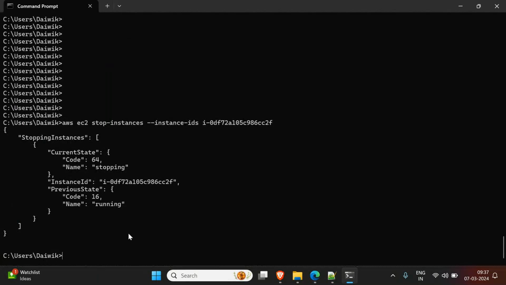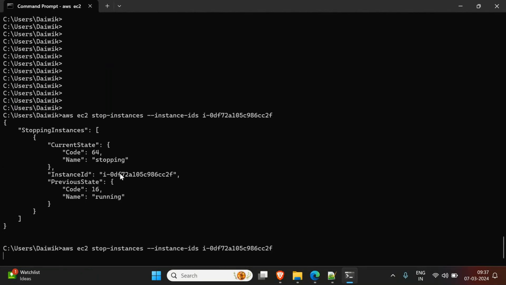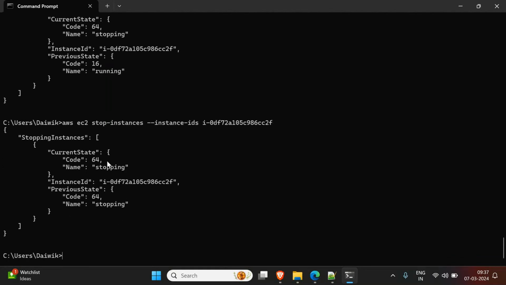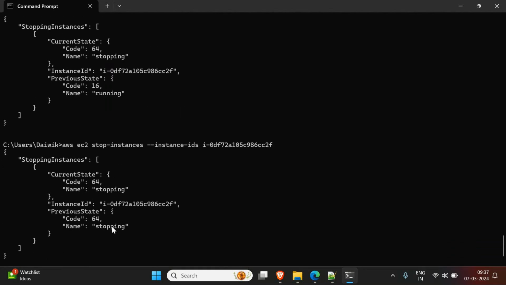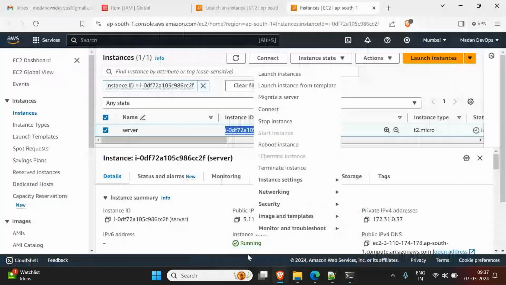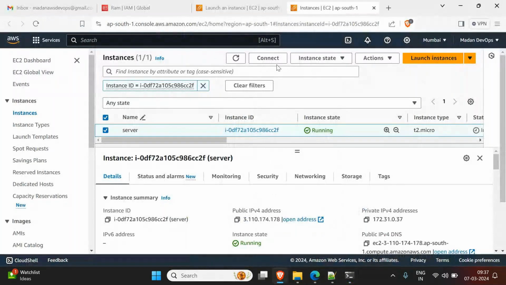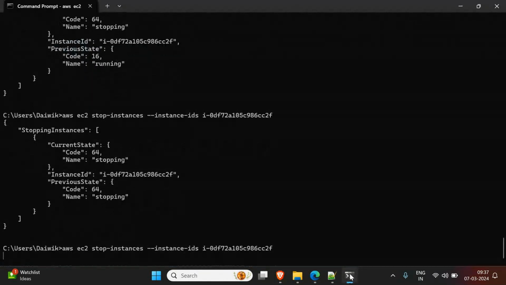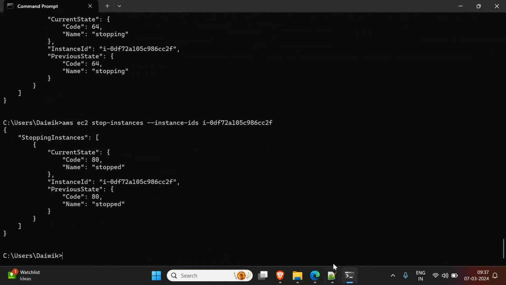Now when you run this, the previous state was this one, and the current state is stopping. When you press the above command again, if you run this command again, the status will change. Now see, the previous state is still stopping, and the current state is also stopping. Let's see. When you refresh, it is stopped now. So when you run it again this time, the state has been stopped.